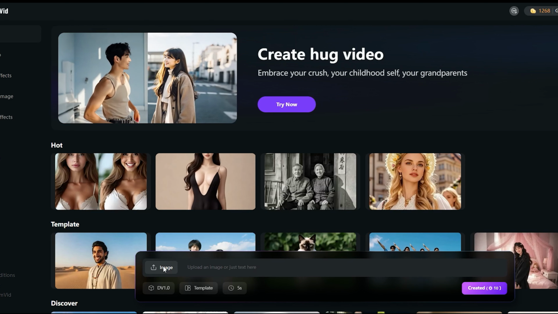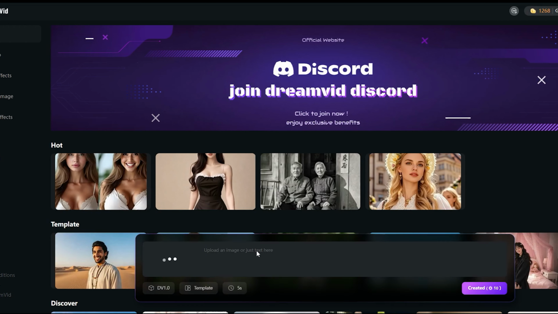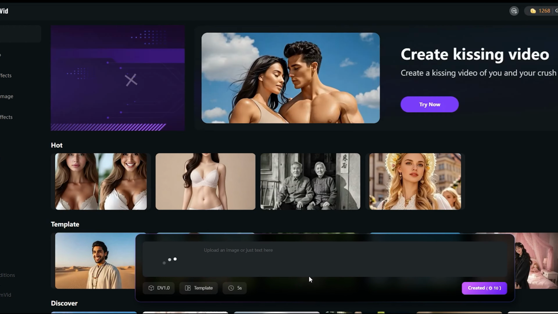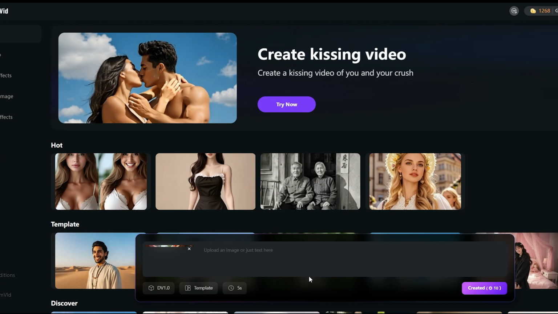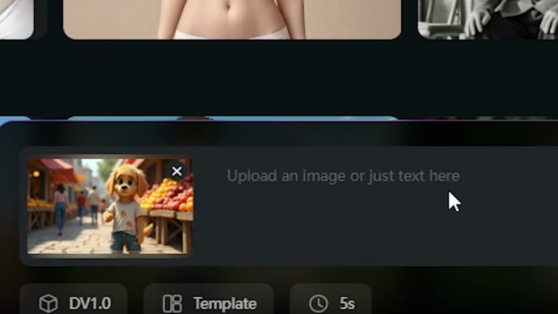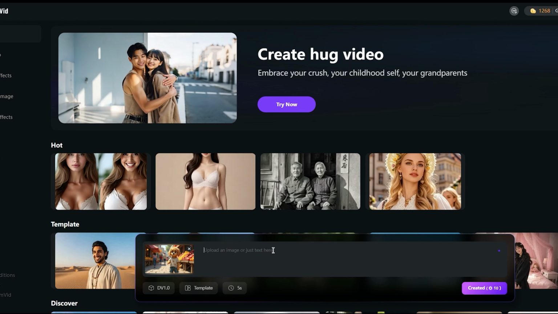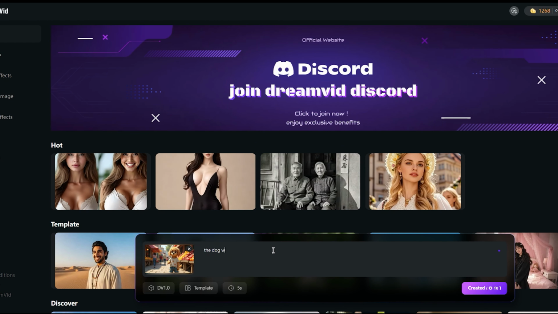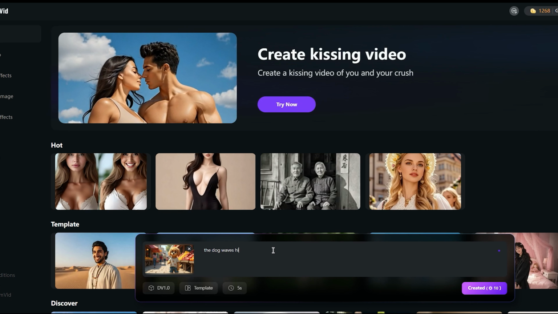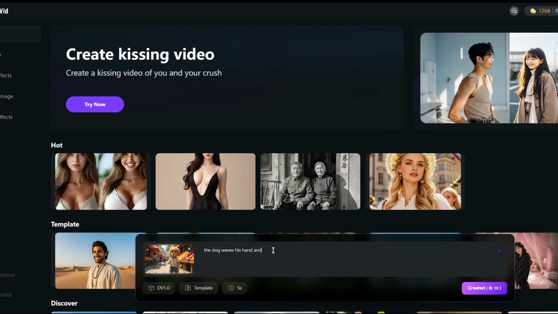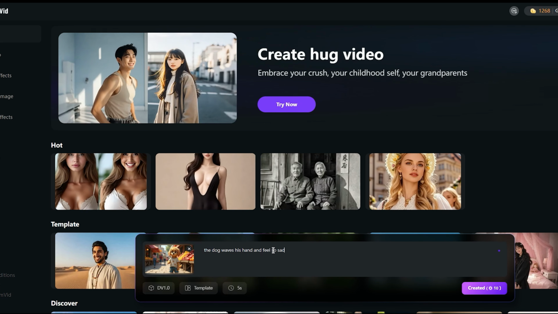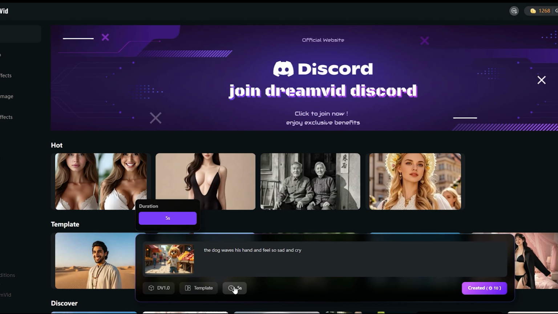Let me show you how. To generate unlimited free AI videos with DreamVid AI, select the Image to Video feature on the homepage. Upload the first 3D Pixar-style image generated by Leonardo AI. Then paste the prompt used earlier. Don't forget to choose 16:9 aspect ratio, perfect for YouTube. Click Generate and wait a bit.